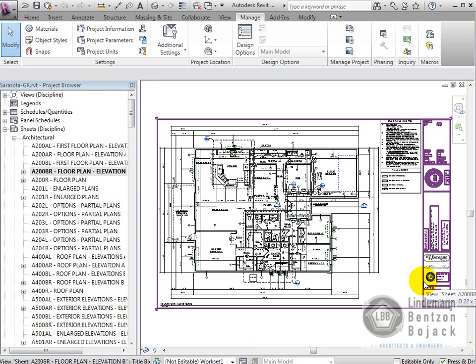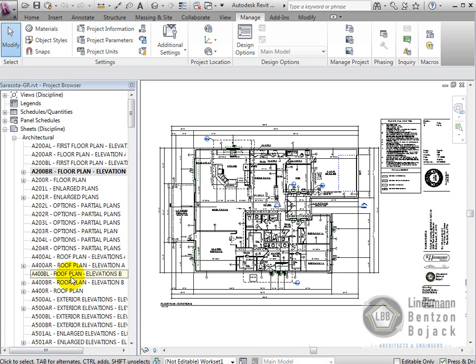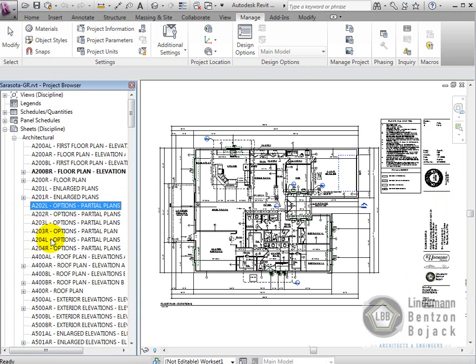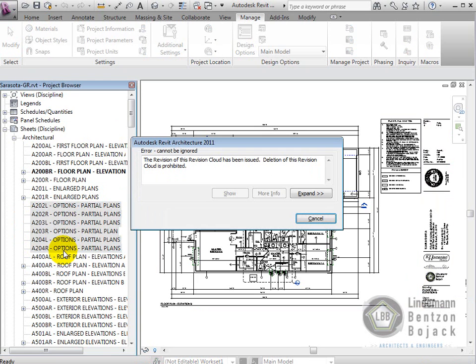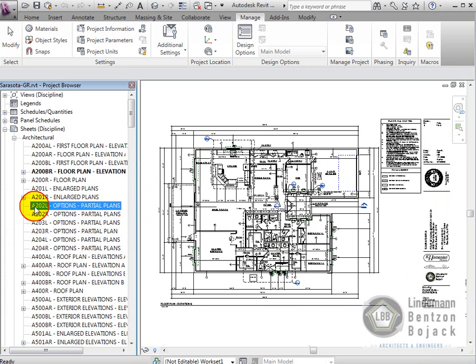So the next thing you want to do, certain things don't get deleted. Sheets don't get deleted. So you'd want to come through, and it's obvious I wouldn't need any of my option sheets, so I would come in here and select them, and I'd go ahead and delete them.